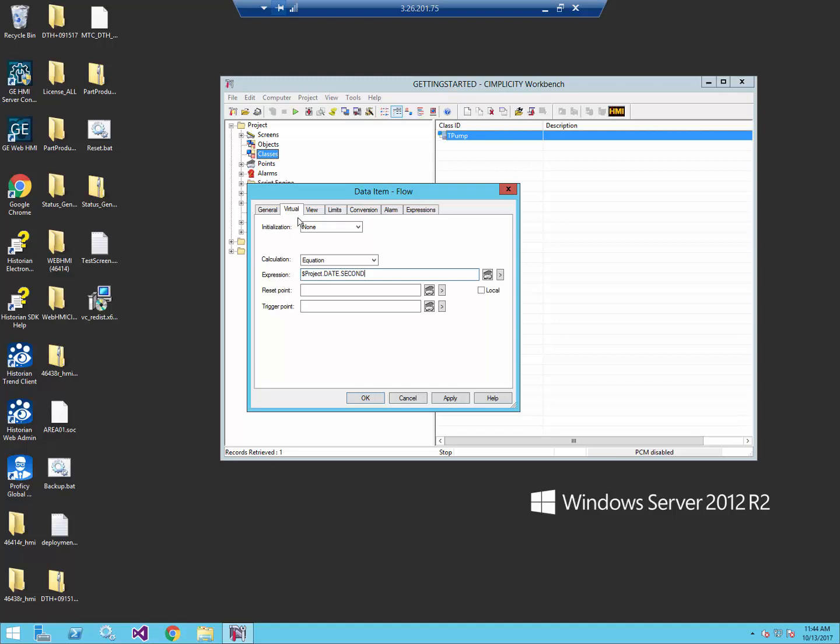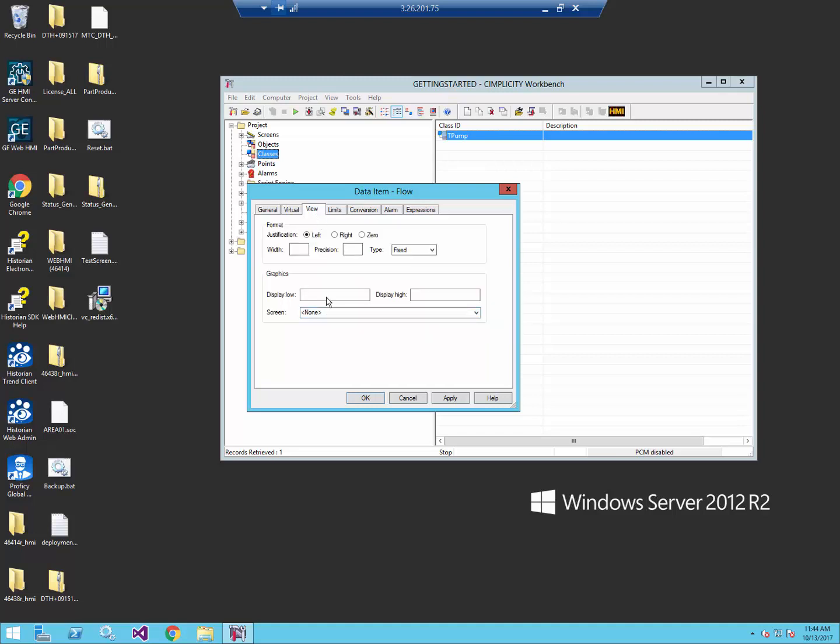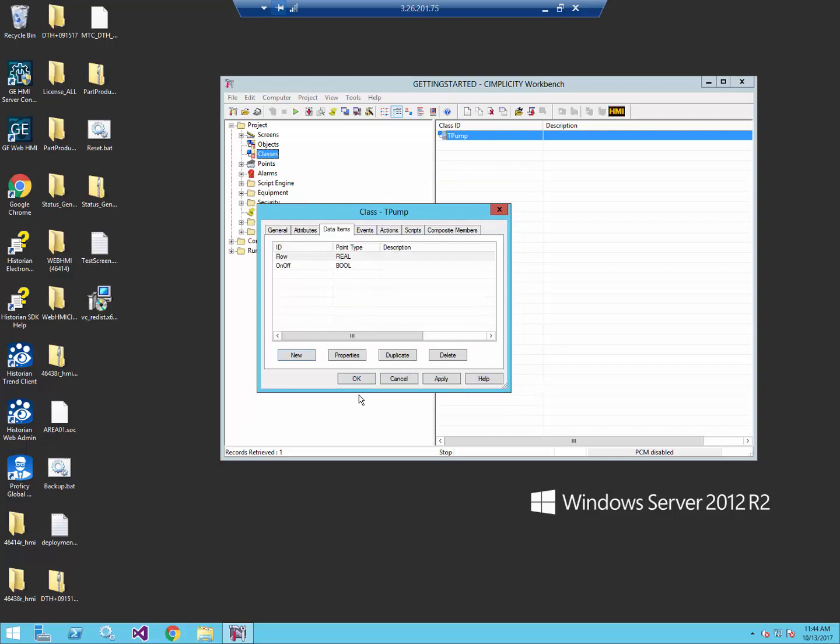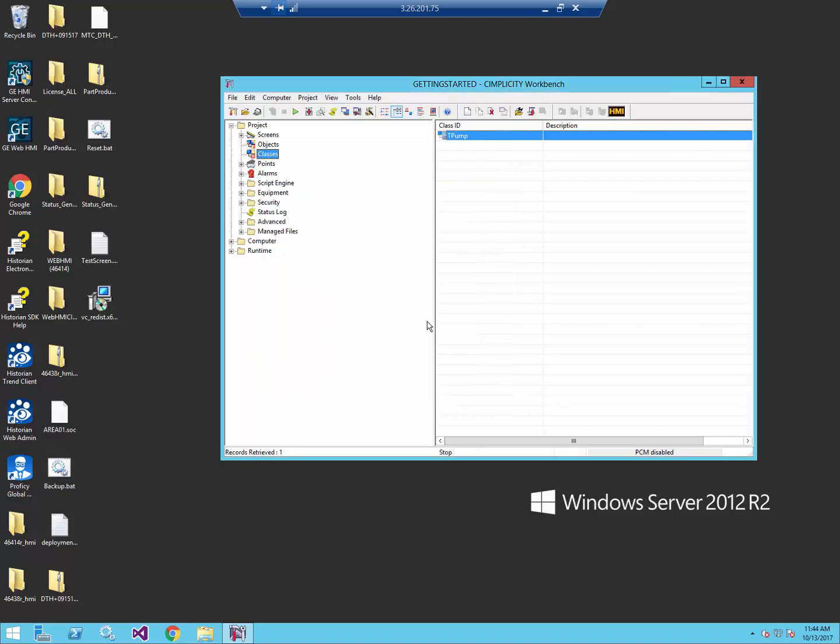variable. Also, in order to get trends to work properly, we need to give ourselves some display limits so that the trend knows what limits to use in its trend chart. So we can just use 0 to 60 for those seconds. I'm going to apply that. So now we have a flow variable on our class that'll update our pump object.